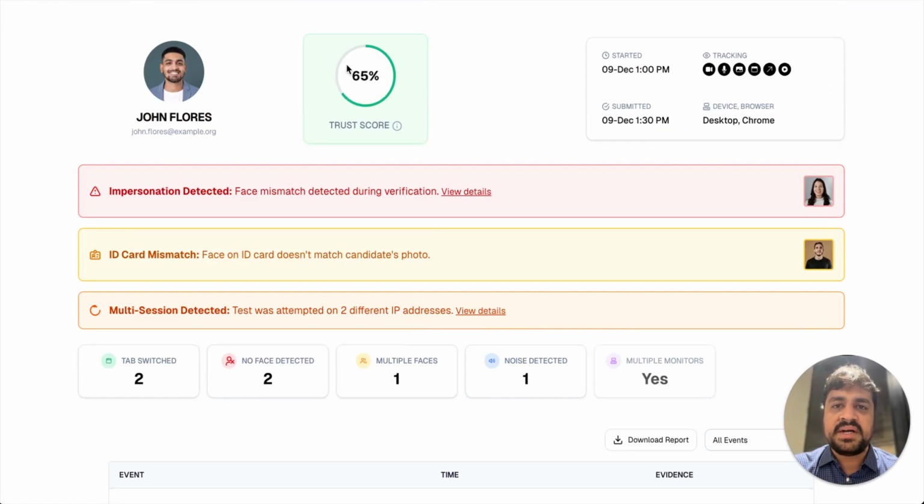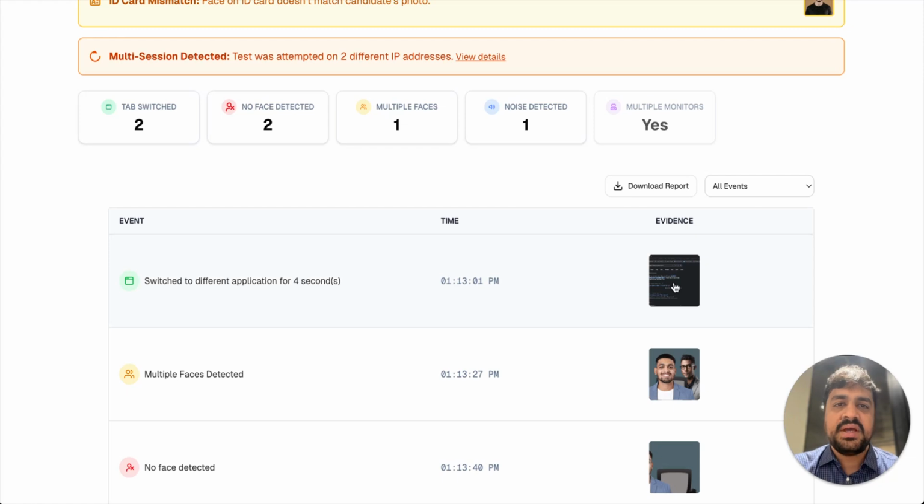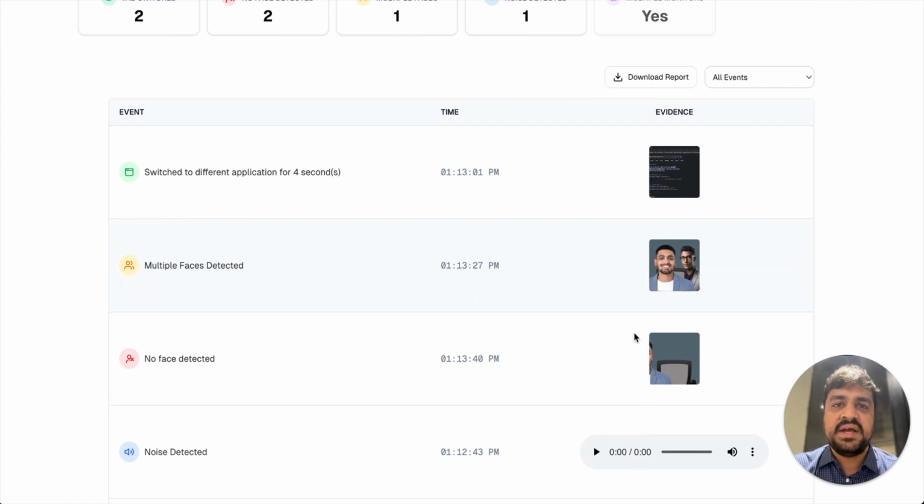All the evidence that went into calculating this trust score will be presented to you. Because it is AI, it's possible that there are false positives. So sometimes the algorithm may think that the candidate is cheating, but they may not be. So it is ultimately your responsibility to come in and look at all the evidence and take a call for yourself.